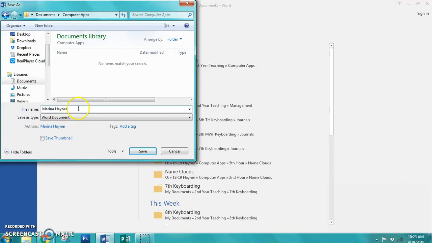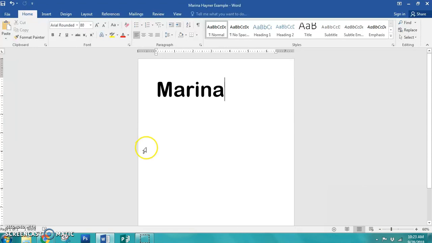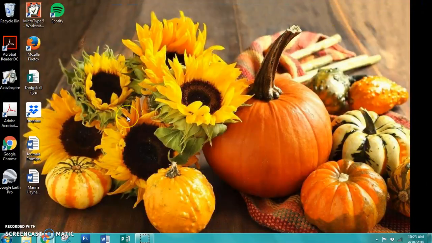Okay, some require that you put first, last name, like example, so the name of the assignment that we are doing. Okay, so once you're done with that, you're just going to go ahead and click Save. Okay, and then since we've saved it, now you can see that the document has changed its name to Marina Hayner Example. Okay, then we can exit out of it, and we have now saved it.